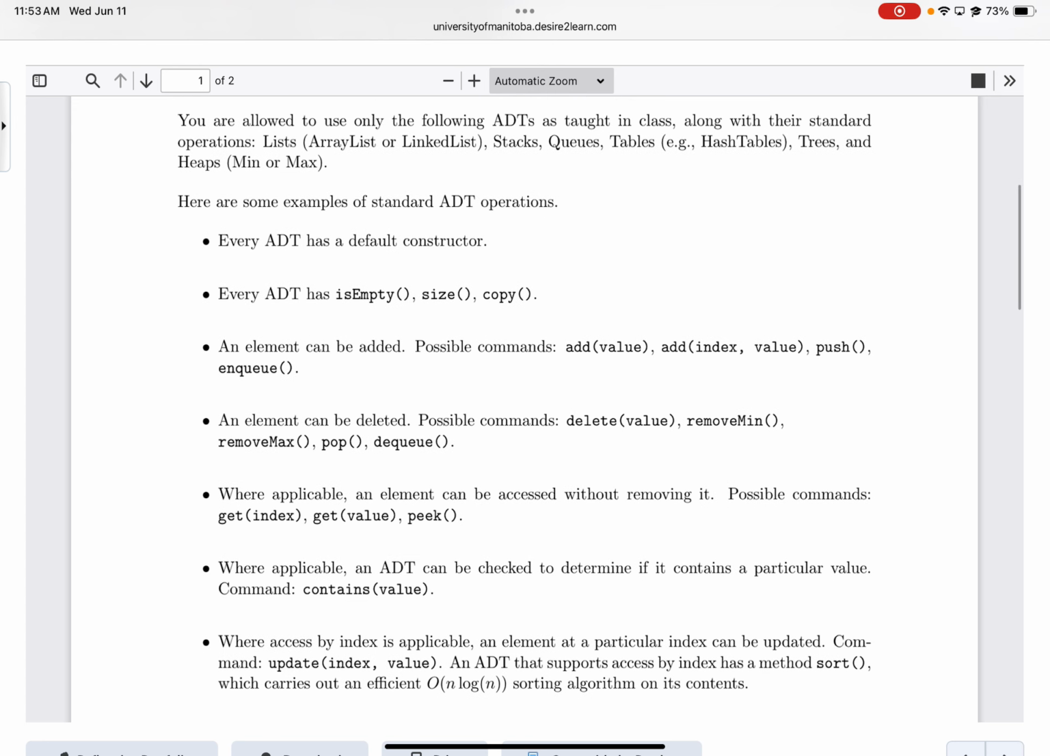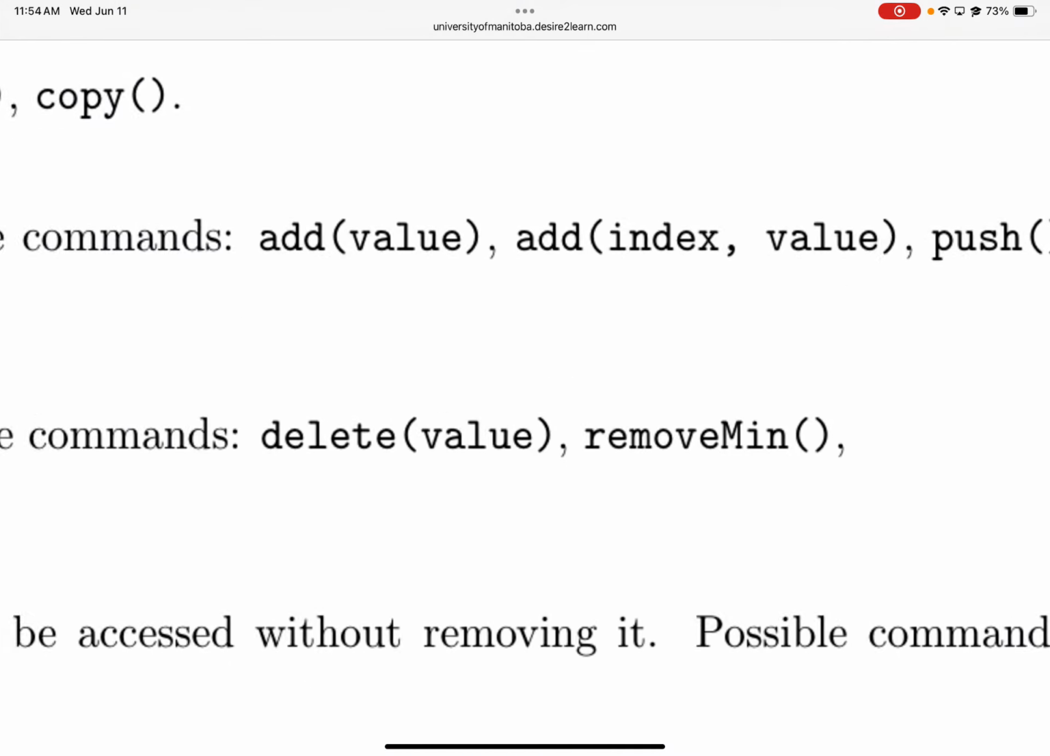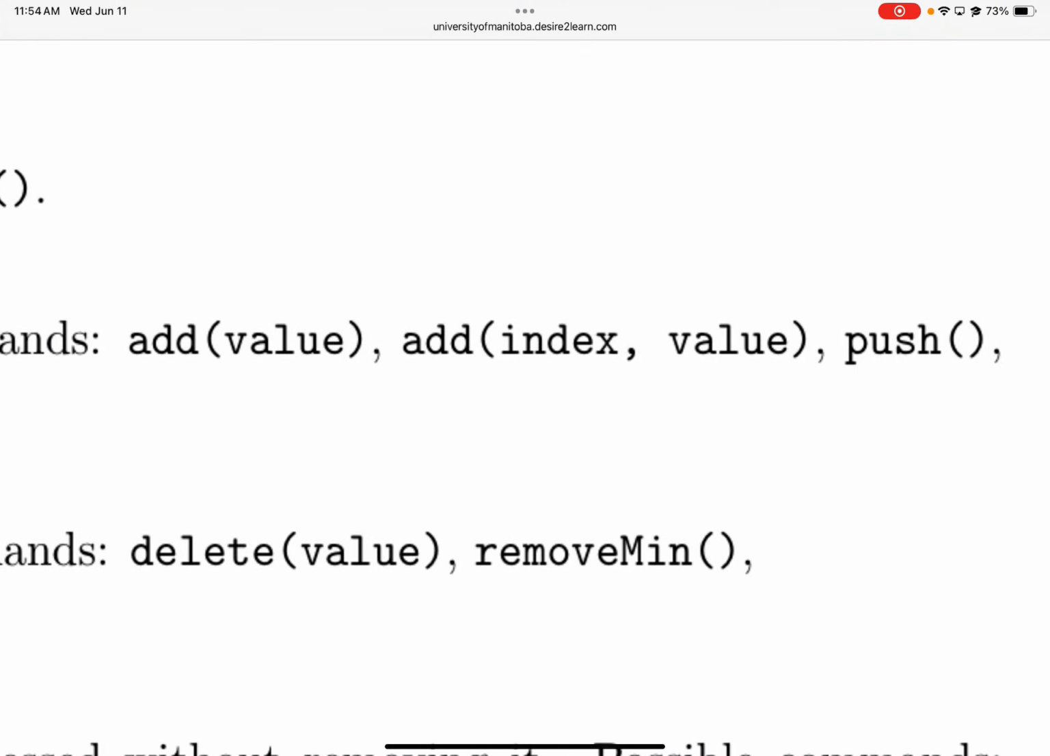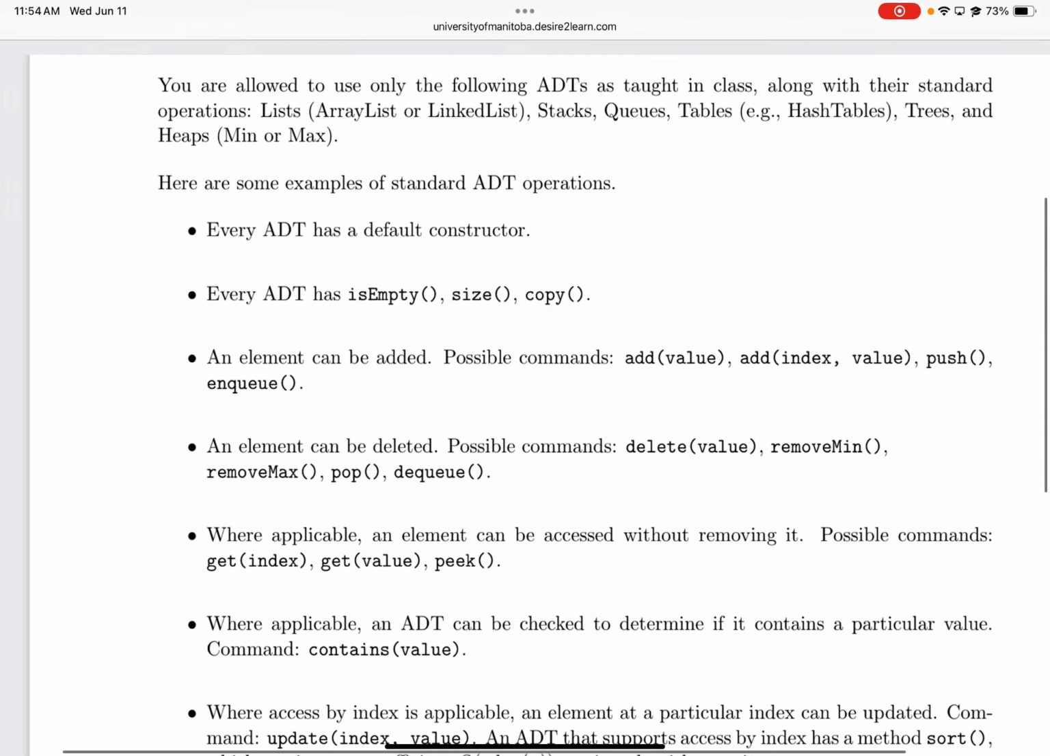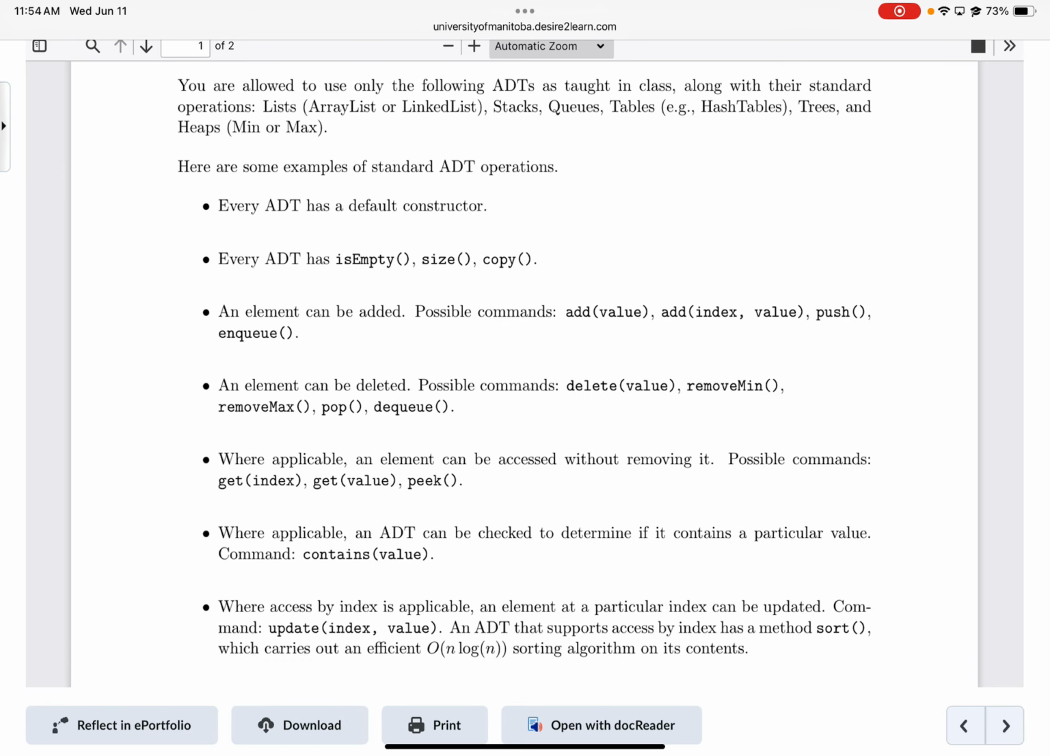For example, a stack has push, pop, and is empty. A queue has enqueue, dequeue, and is empty. Tables have these add-based-on-index methods. They also have delete and search. Priority queues, implemented using heaps, have remove max and insert. So you should know all that stuff. Know what operations each ADT has, and just what it can do.